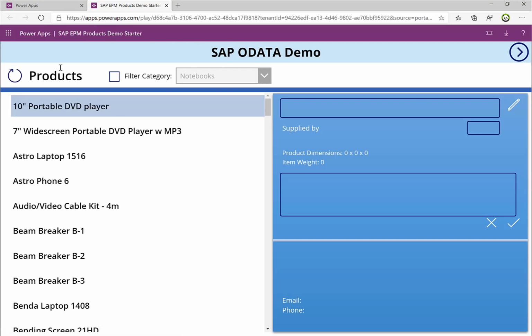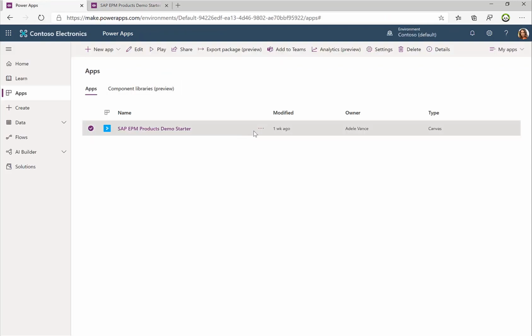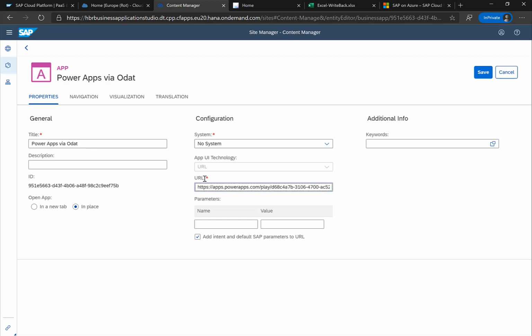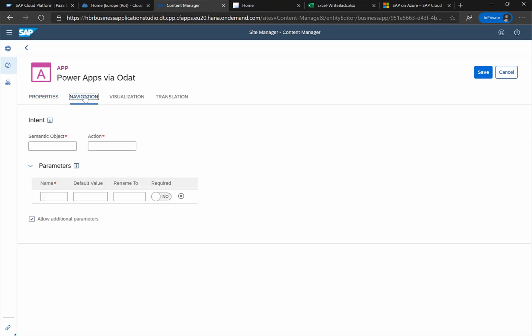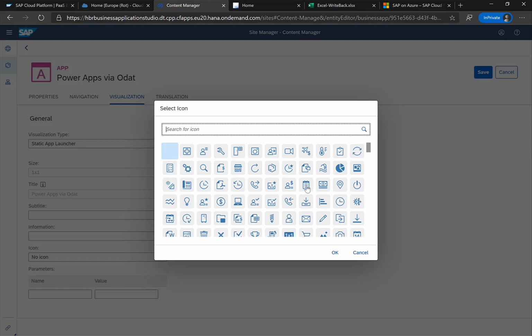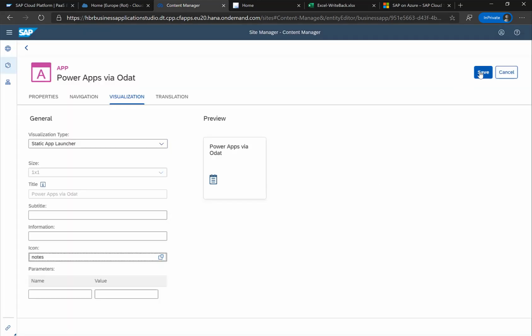So this is the app that I want to embed also in my portal. So if I go back here, I can either share this Power App with different users, or if I click on details, I can actually get the web link to this specific Power App. So I'll copy this web link and head back over to my portal. In the portal, I'll paste the URL. I go to navigation, give it a small semantic object name, Power Apps and OData. I go to the visualization and I pick a nice icon for my Power App. Let's just take this one here. I click on OK. And that was basically it.